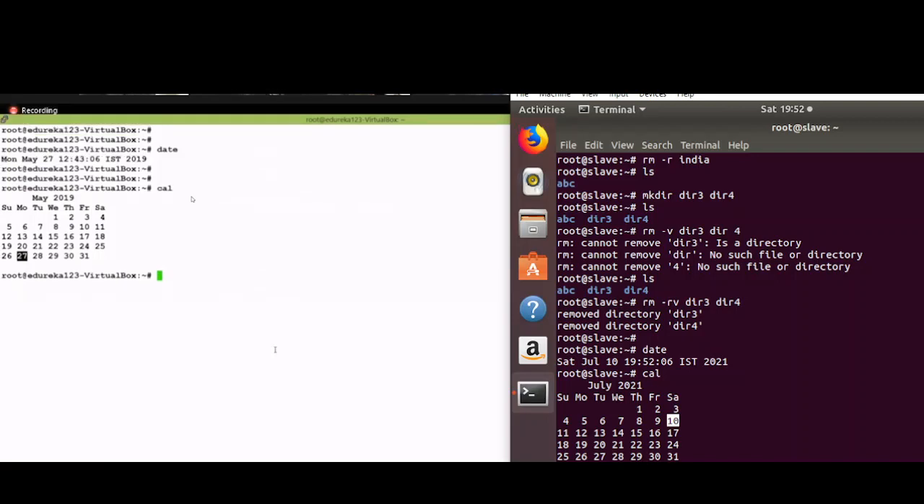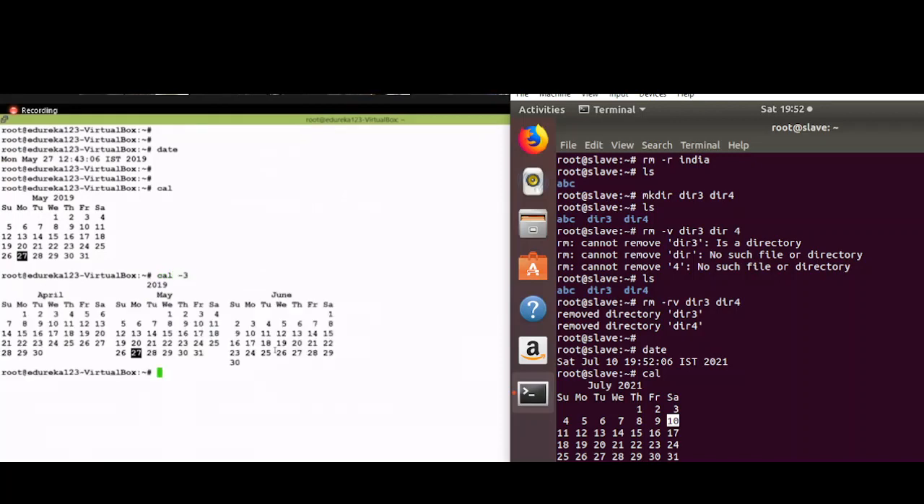May 2019. You want to see the calendar for the past, present, and coming month? You have an option called -3.